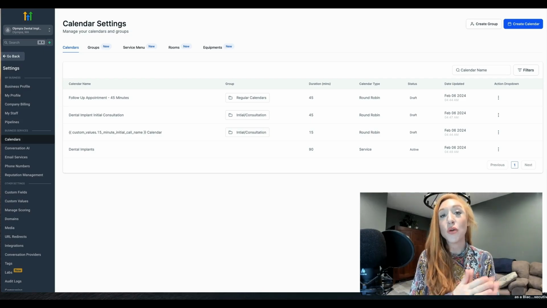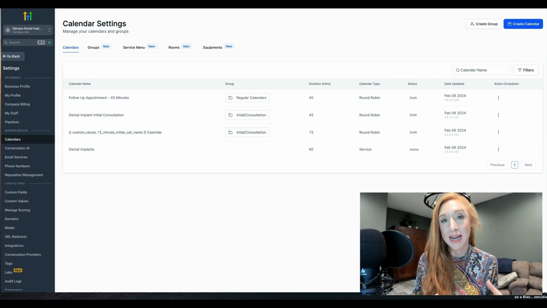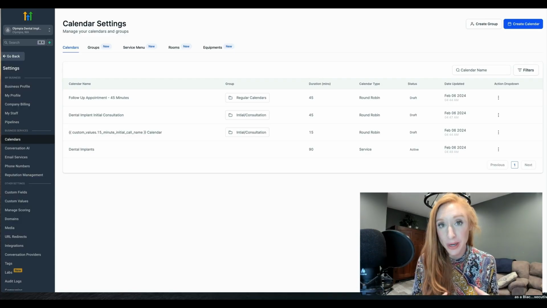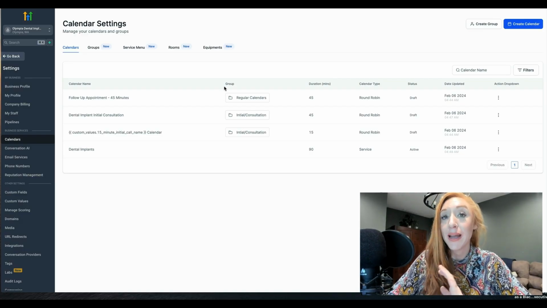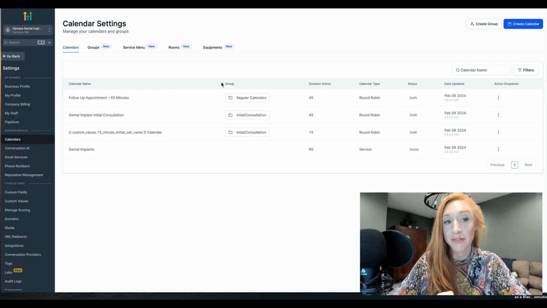Hey, everybody. Today, we are going to go through a deep dive of the calendars in High Level, including the service menu, using rooms, and using equipment. The calendars are extremely powerful and important for most of the accounts that we work with. So we're going to go ahead and give a complete rundown of everything you need to know.